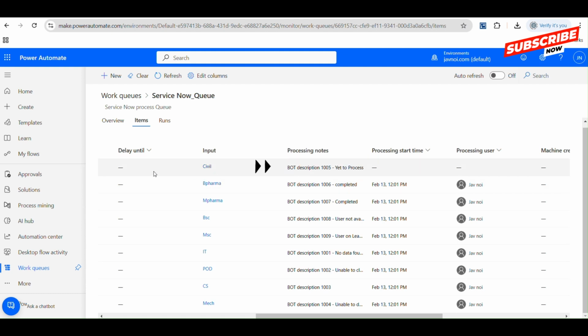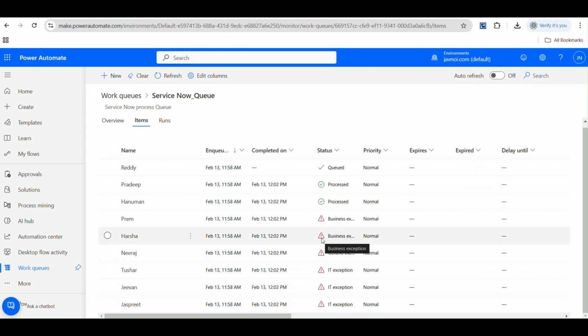So for this, I do not need to see the status. I will be knowing it through the processing note. So this item is completed, right? This one has user not available, which means some exception is there, and this one also has some exception. So this is how you should update the processing notes. So the basic requirement for this app is that we have some work queue and it has some items.